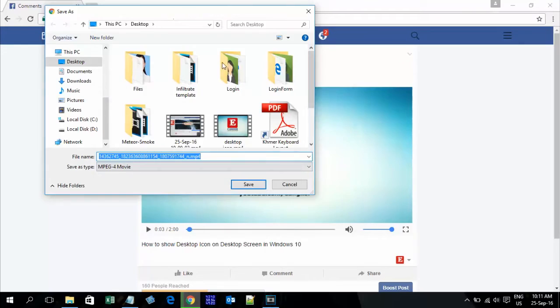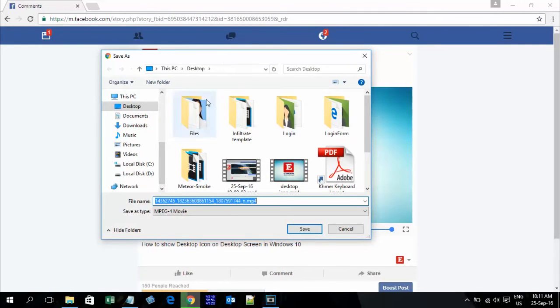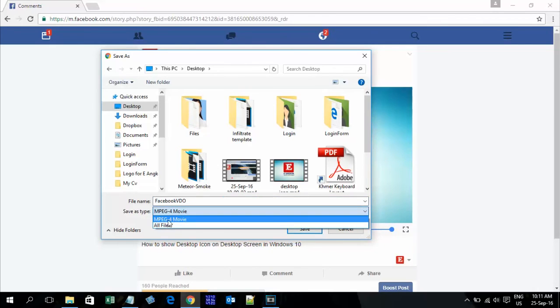It will show a dialog for the path where you want to save. Okay, now I want to save on desktop. I click on desktop and type the file name. I choose Facebook video. And click, yeah, you can save as MP4. Or you can click save.